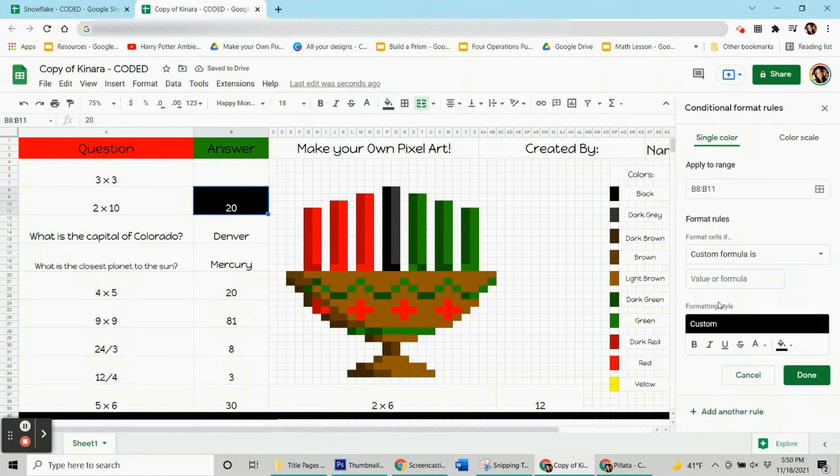So come all the way down to Custom Formula Is, and here we're going to tell the computer, again, the column and the row of that black box. And we want it to be the number 20, and you'll put whatever your answer is. All right, that box is coded.